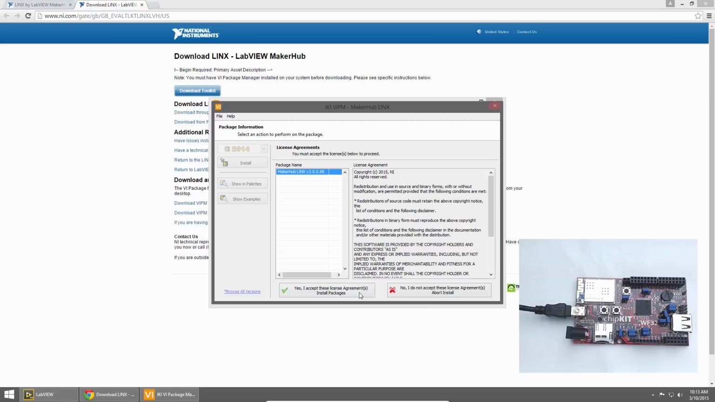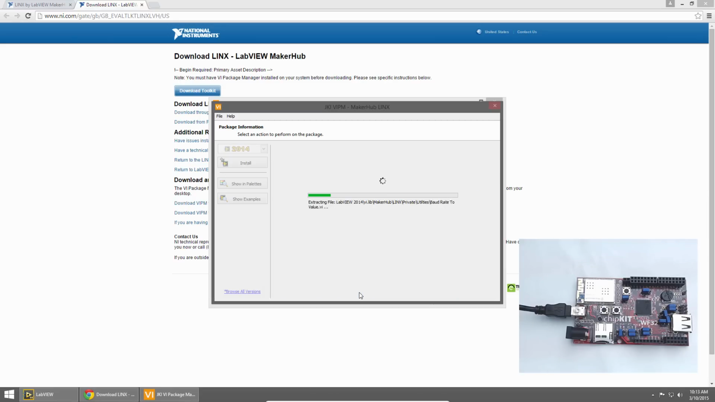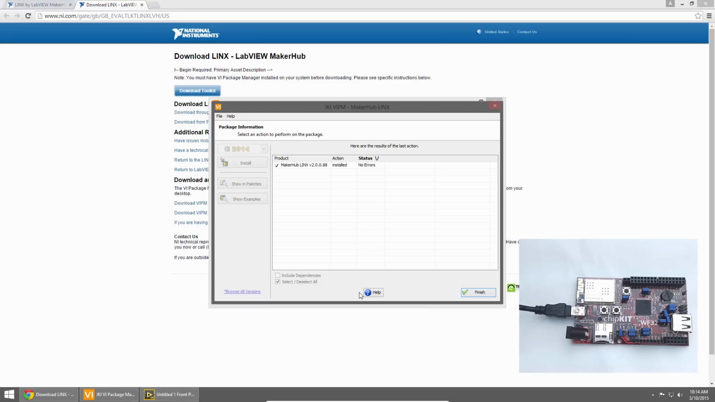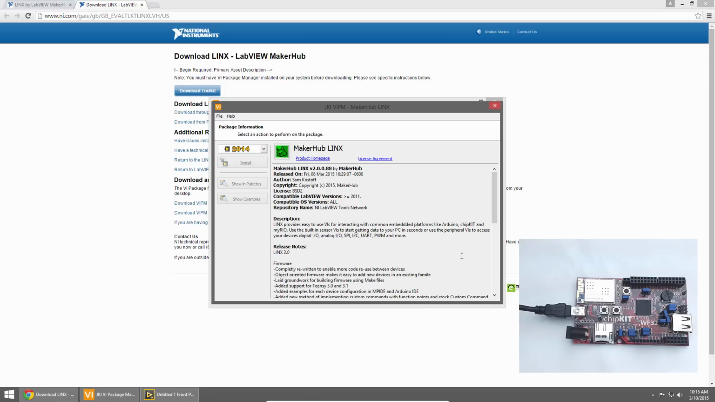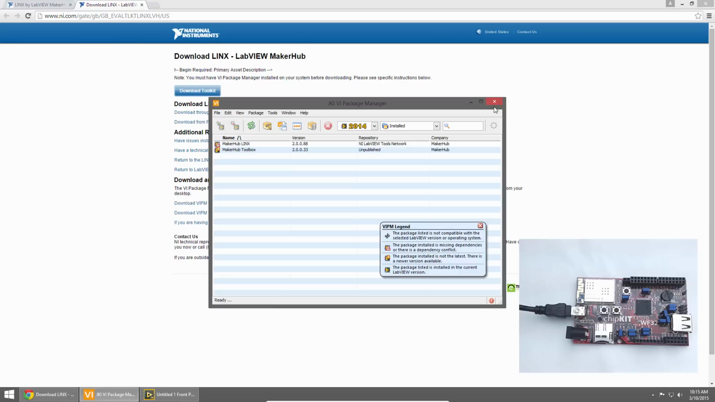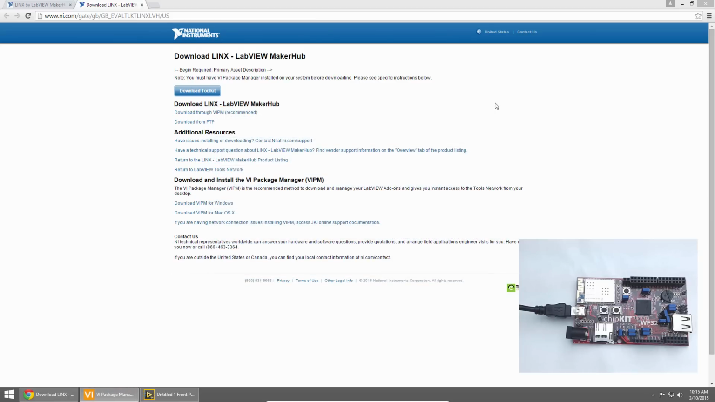Click Yes to accept the license agreement. And then Lynx will be downloaded and installed. This will take just a minute. Once the toolkit has been installed, VI Package Manager will report if there were any errors. In this case, there were no errors and everything was installed successfully. So I'll click Finish. Then I can close the Lynx window and I can close VI Package Manager.